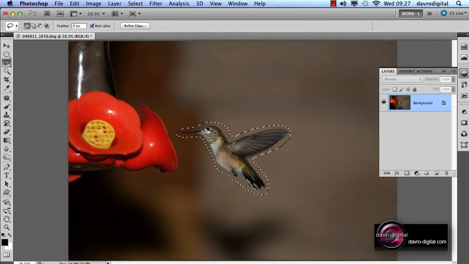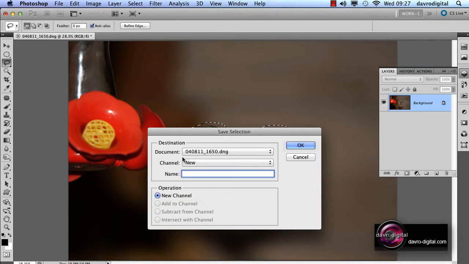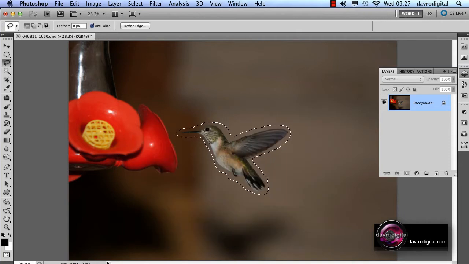Once we've done this, this is going to be a very important selection. So we're going to go to Select, we're going to go to Save Selection, and there it is there. It's telling us that it's a new channel. We're going to call this Bird, because that's what it is.